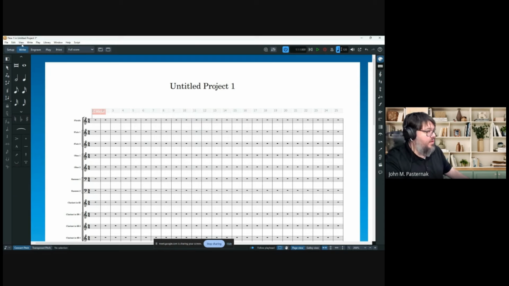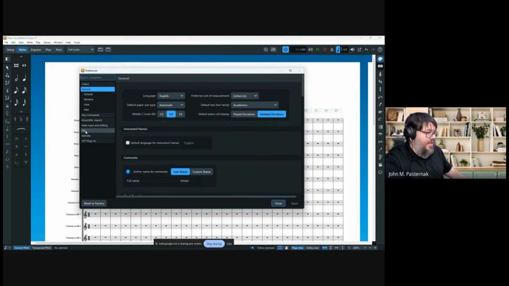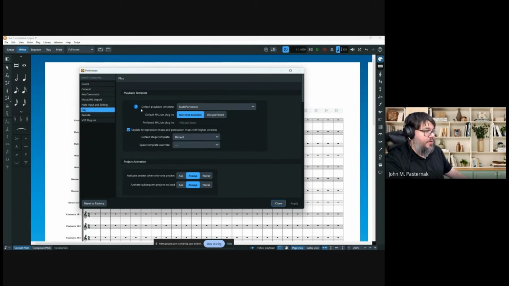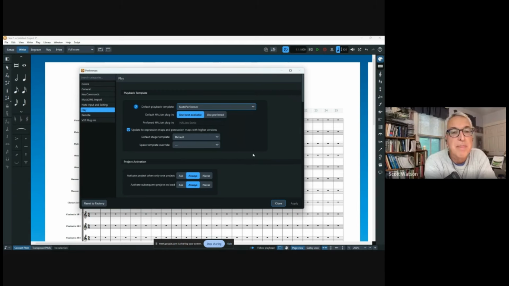Sorry, that's the wrong one. I lied to you. You would go to Preferences. Now under the Play option here, you go to Default Playback Template, and you would select Note Performer. Now all your projects are set to be Note Performer.